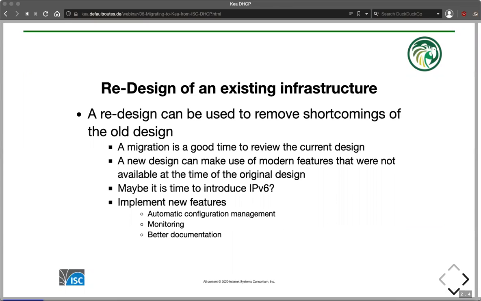Maybe now it's time to introduce IPv6 in your network, or to implement new features, something like automatic configuration management, which is now much easier with Kea than it was with ISC DHCP, or monitoring with Stork, which we have seen in the last webinar, or, and that is always my favorite, do a better documentation than last time.